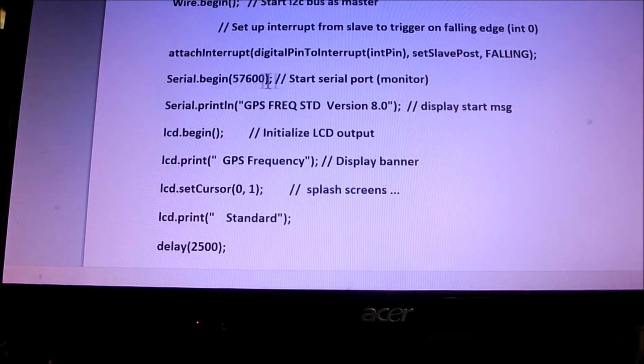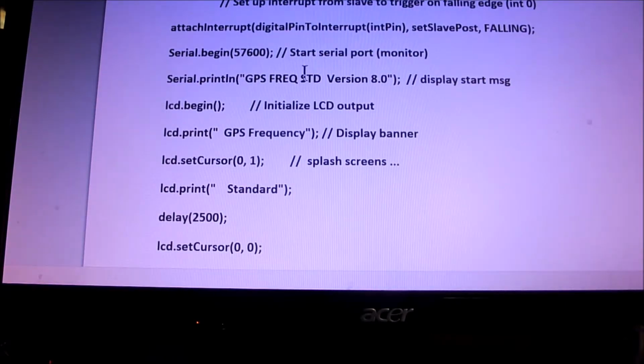Then we start our serial port. We do our monitoring and debugging with the serial port. We fire that up at 57,600. That seems to be a nice speed, and it doesn't get in the way of anything else.